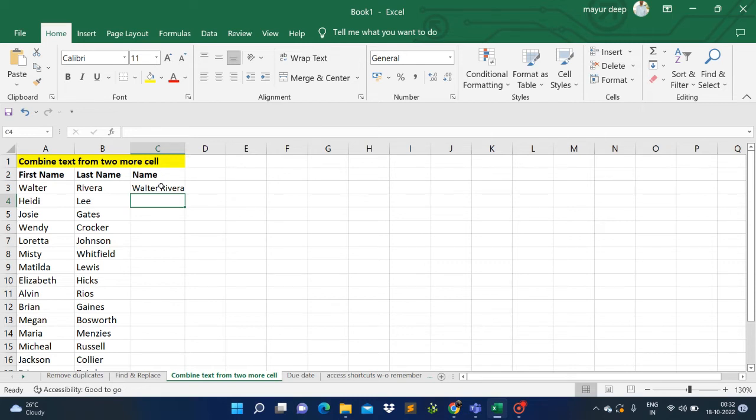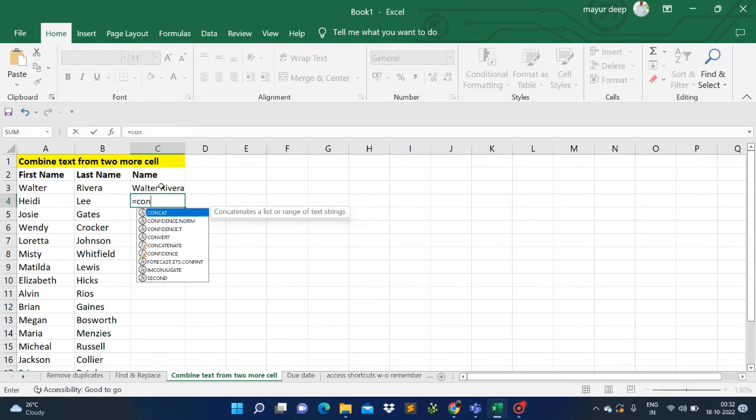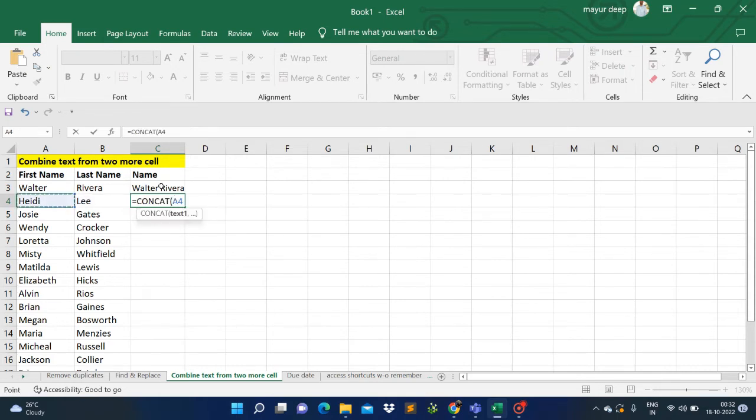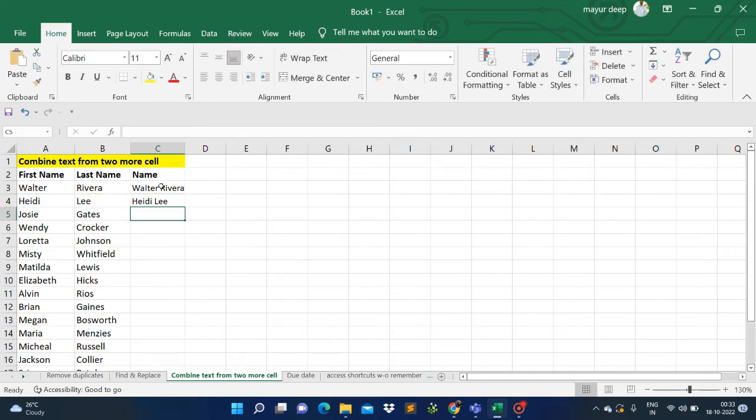So what I will do, just press is equal to, type concat, select this cell, comma. Now I need space between both the cells. I need space between my first name and last name. So same thing, give a quotation mark, give a space, again quotation mark, and select the cell using ampersand. So here I got it.